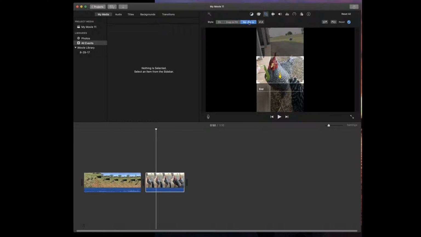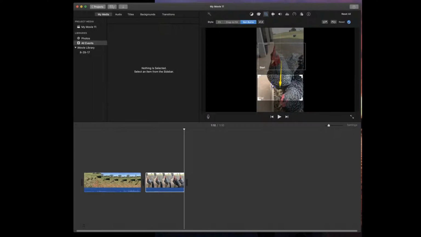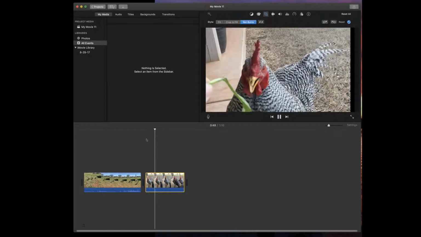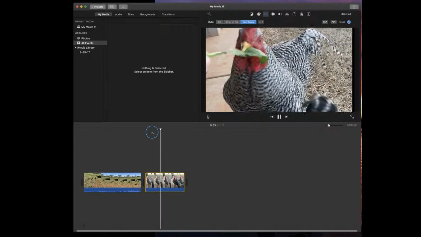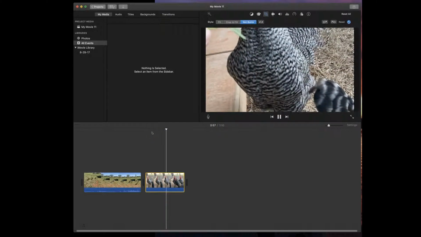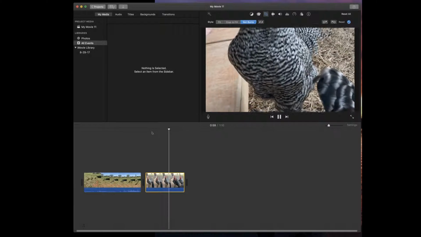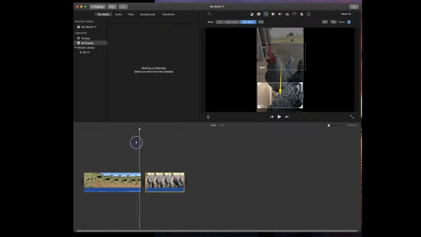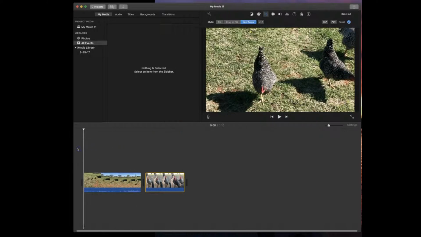Now this Ken Burns, that's where you can start in one area and it'll zoom to another area. I'll show you what that is. Nice little chicken video of my hand-fed chickens in slow motion. And as you can see, since I selected the Ken Burns, it's zooming down as it moves along the video. Okay, so that all looks good.